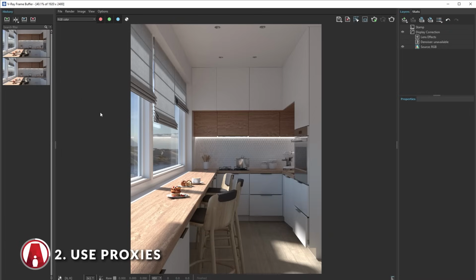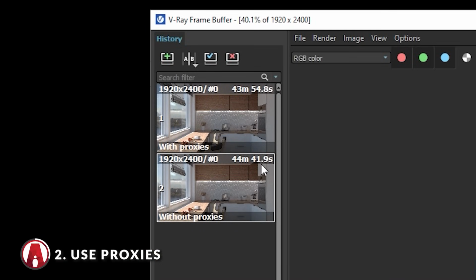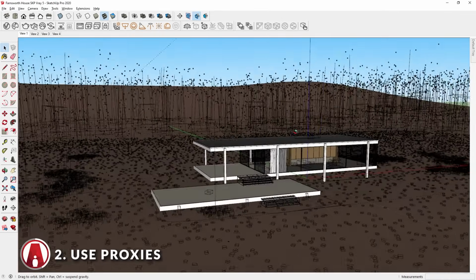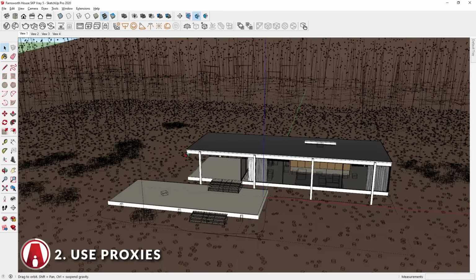As you can see, the original render took 44 minutes and 41 seconds to render, and with the proxies, it reduced to 43 minutes and 54 seconds. This is not a huge improvement, but it still reduced the render time. And this is even more useful when you're dealing with bigger projects.